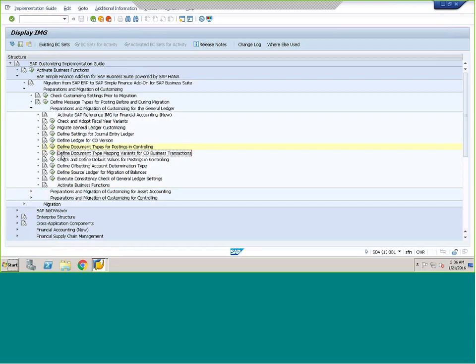So Kiran, to answer your question, you see the next step: define document type mapping variant to CO business transaction. This is the one where you say, for all these transactions which are getting posted within CO, I will use CO or C1, whatever I created. Got it? Yes. Okay. Yeah, Mohammed, sorry, go ahead.